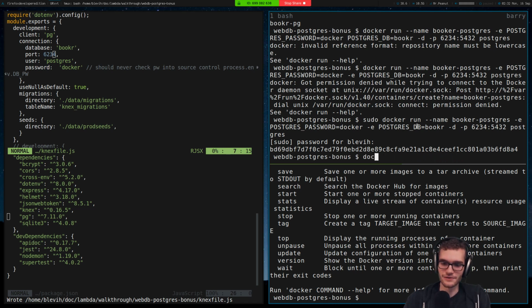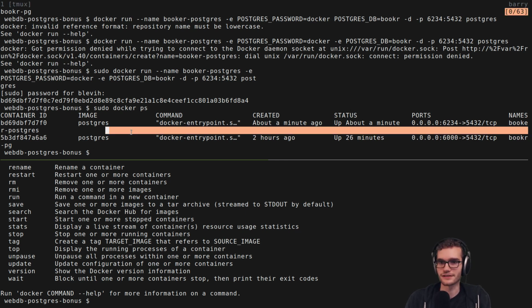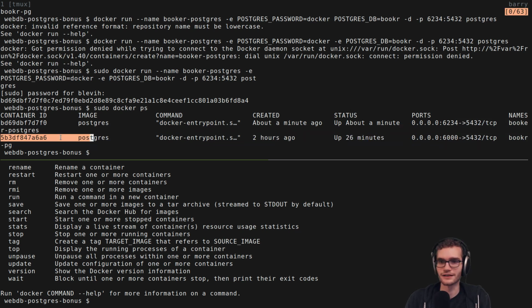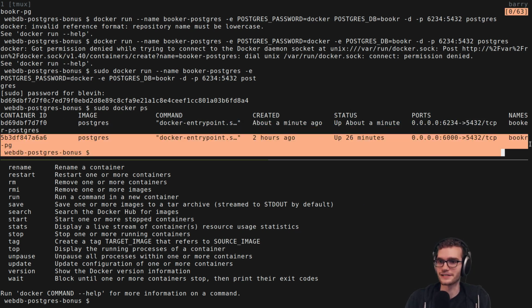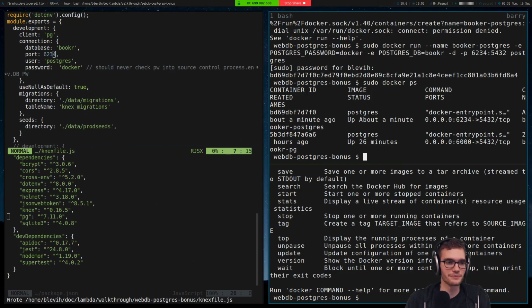We can also see running containers with sudo docker ps, which will print out all of the running Docker containers. And there's also one that I had for testing that's actually still up on another port. So see, we can very easily have multiple of these running at the same time. We can delete them, we can pop them back into existence.